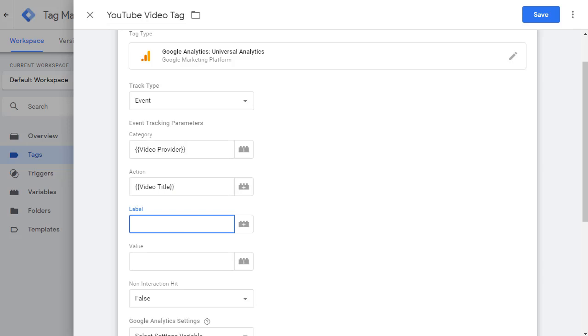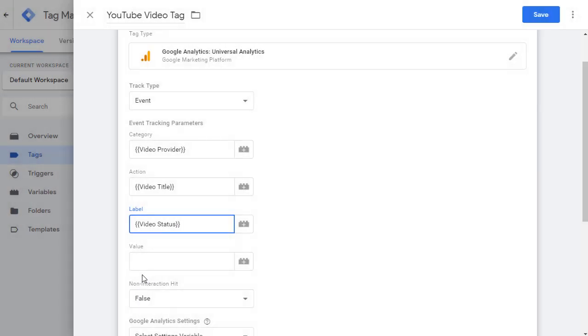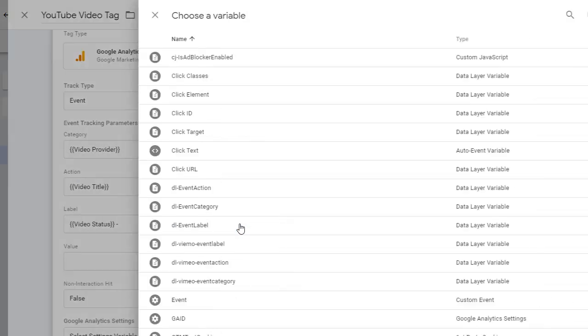And for label, let's pass in the status of the video, which is stop, play, pause, the percentage the user has viewed so far, and the time that has elapsed. So we'll get three things in one label. Click on the plus sign and let's scroll down and pick video status. Now we're going to put a dash in the middle. This is how you can separate different variable values. And this is just typing from your keyboard, and then click again.